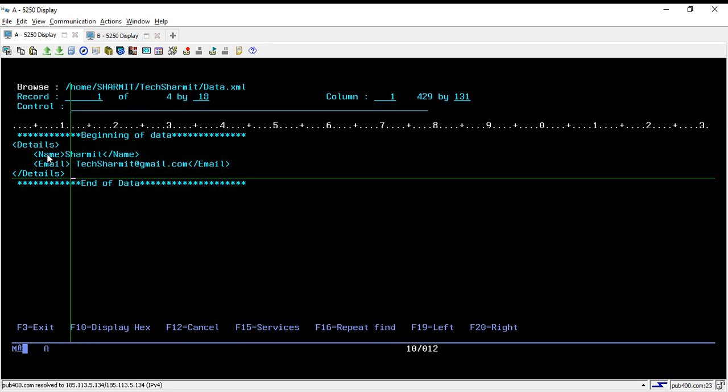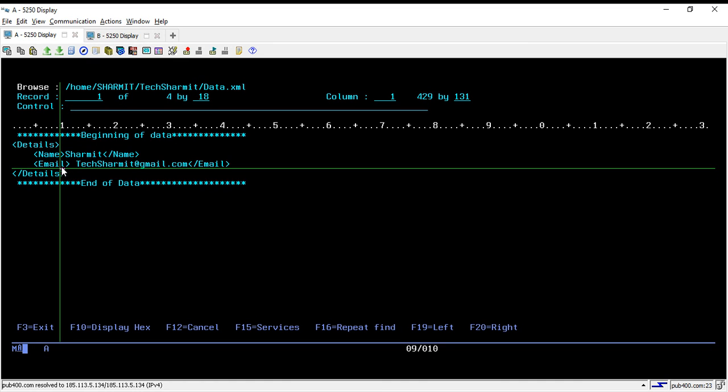Here the first tag is details, and inside that we have another tag, the name tag, then the email tag. So what we will do is write an RPGLE program to parse all these tags at one time.